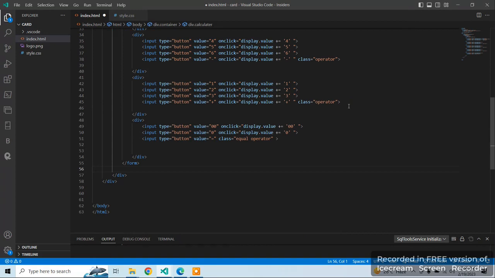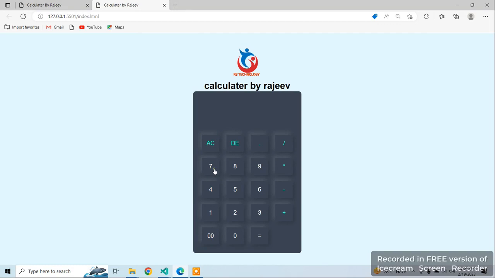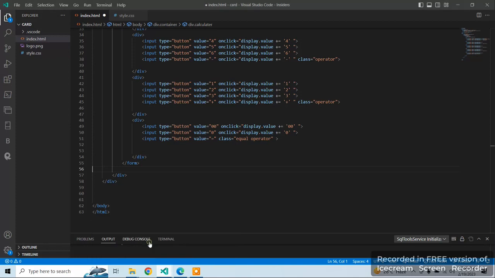Okay, now it's the most important point here. Just come on the output. When I click 7, 8, yeah, minus 6, but when we click on equal to, there is no action, got it. So we need to write some onclick function on the equals to button. So come on the code here.